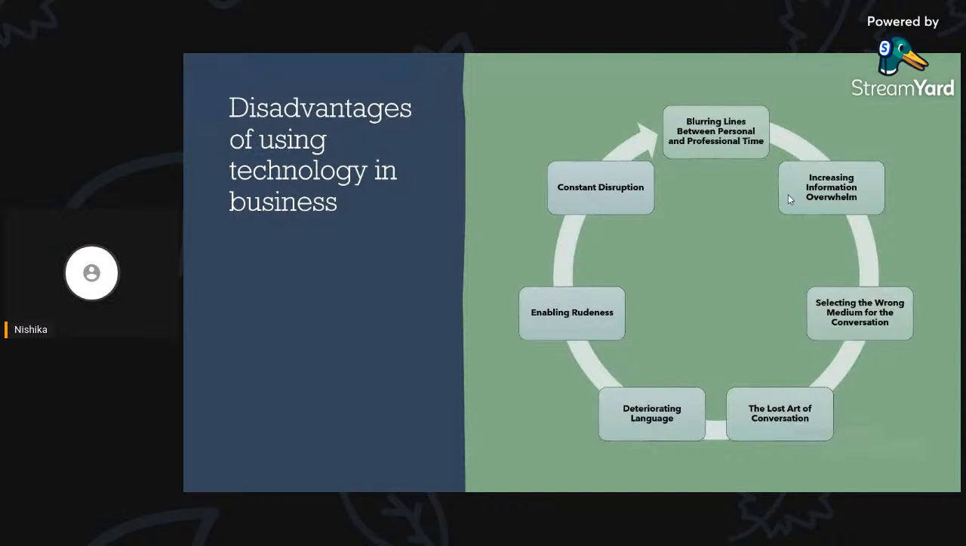Next is the lost art of conversation. When we are communicating through the traditional ways, there's a personal sense of touch which gets into it. But when we're making use of technology in business, that personal touch is lost. Ultimately, this led to the lost art of conversation that we have been following for so many years.